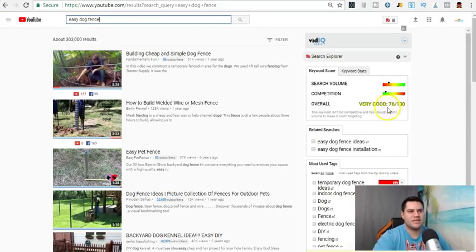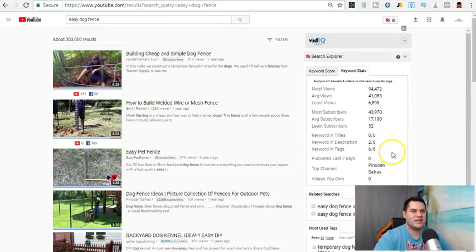This is another one. It says very good. It's actually easier to get into than the other one. Come here to the stats. Okay, building cheap and simple dog fence.